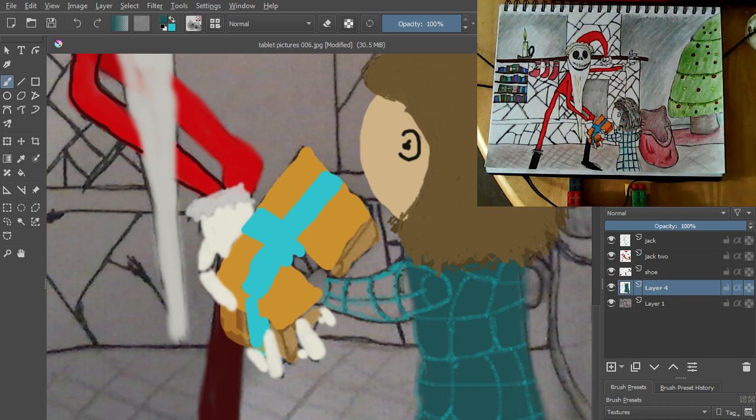"This is a nightmare," Sally thought. "I have to do something." Then she had an idea. Quickly, she walked away and began working on her plan. First, she had to get the right chemicals.